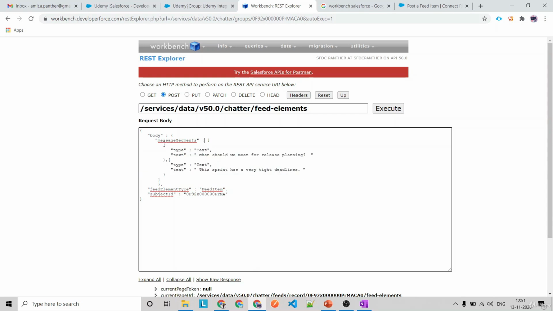So now we have got this message segment. I said type is text, and I said when should we meet for release planning, or I can say this is our chatter post. If you want multiple, you can just put them comma separated. So what is this message segment? It contains an array of JSON objects. JSON has key and value, and after this body, we have this. It is saying what kind of element it is.